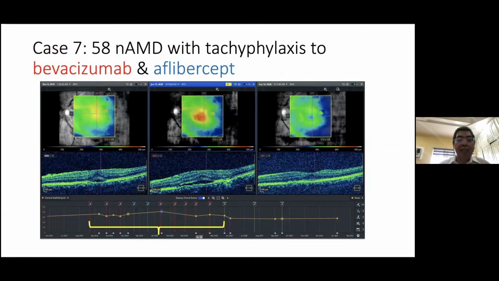And this is the last case of a 58-year-old physician with neovascular AMD. She developed tachyphylaxis to both bevacizumab and aflibercept. So she came in with significant retinal edema and poor vision in one eye. And despite different injections with bevacizumab in red and aflibercept in blue, there didn't seem to be any response to these anti-VEGF medicines.